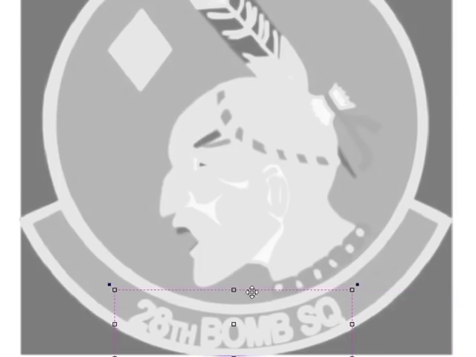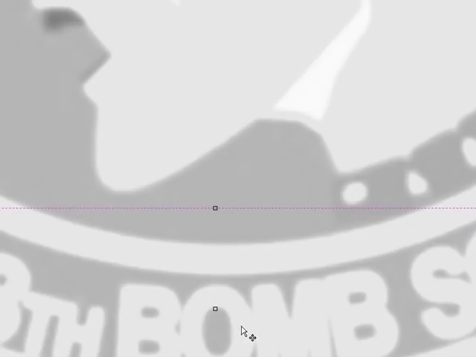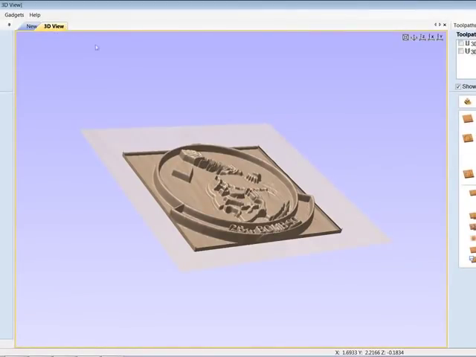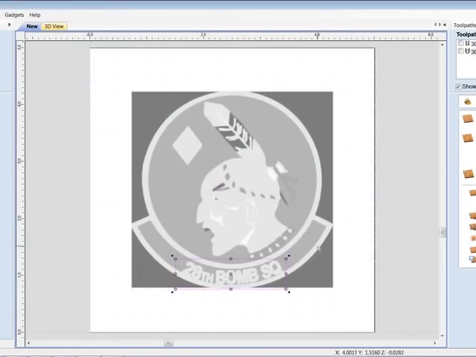Okay, I'm going to try and get it as close as I can because it'll look weird, and I'll show you why. Okay, so my box is around the 28th Bomb Squad, and I want to touch that up because I want it to look a little bit better than it does in the preview view. Okay, so here's all I'll do.